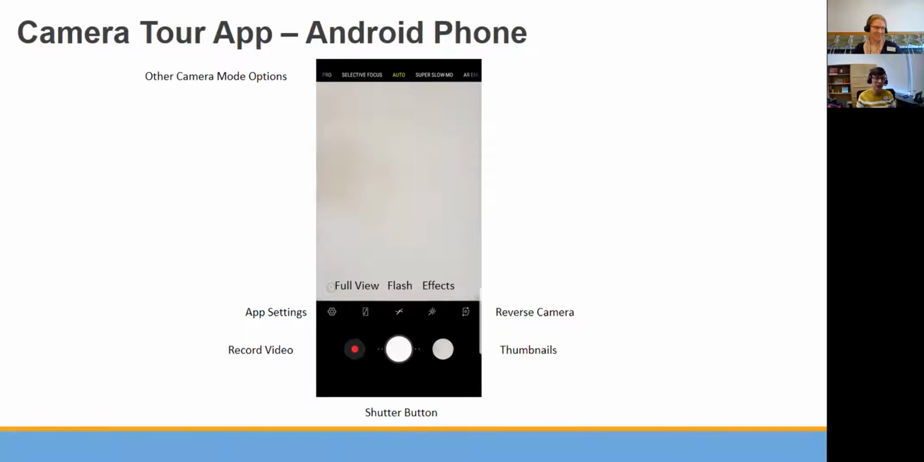For Android phone, it's very similar. It's going to have your camera mode options up at the top. Again, depending on your model, it might look different. I think this was on Susan's phone, and I think you have a Samsung? Yeah, it's a Galaxy 10. Okay, Galaxy 10. I'm an iPhone person, so I know mine. And then, of course, you have the shutter button down at the bottom. It's that white circle, and you have the option to record video.